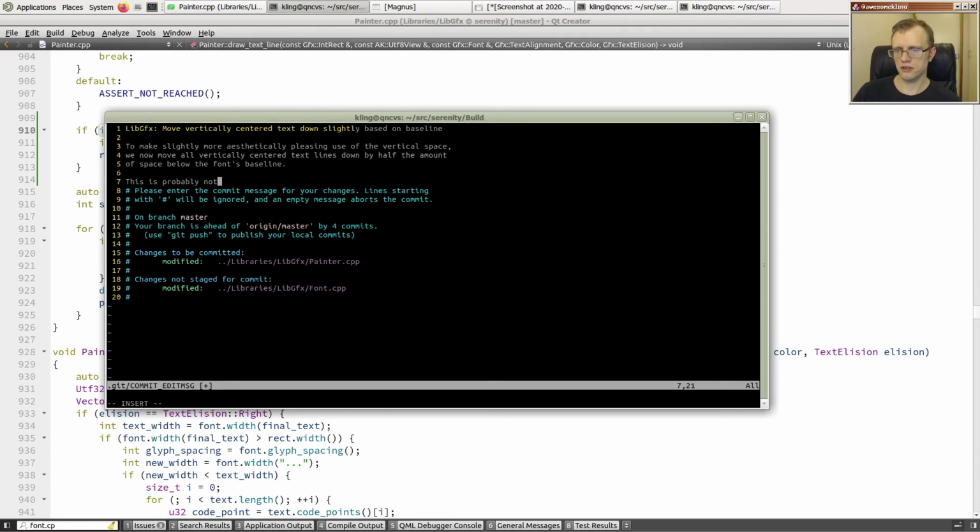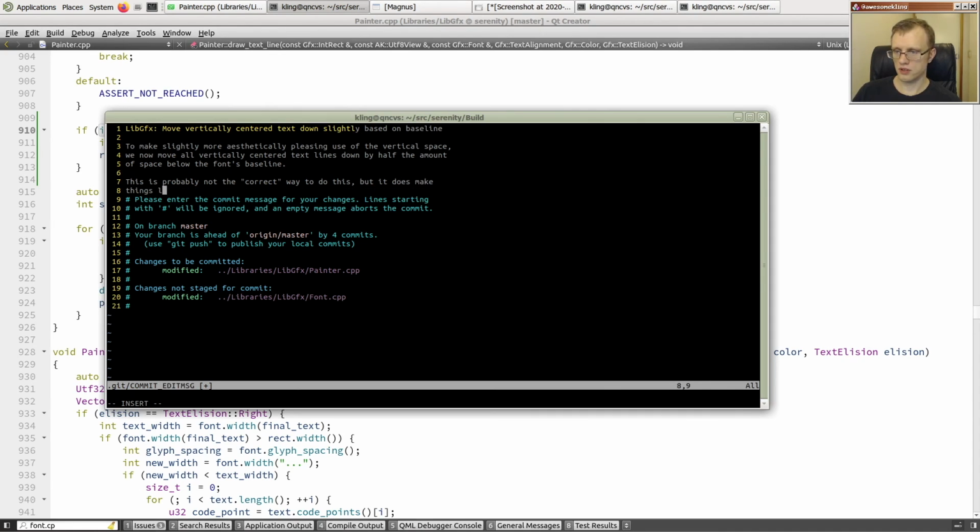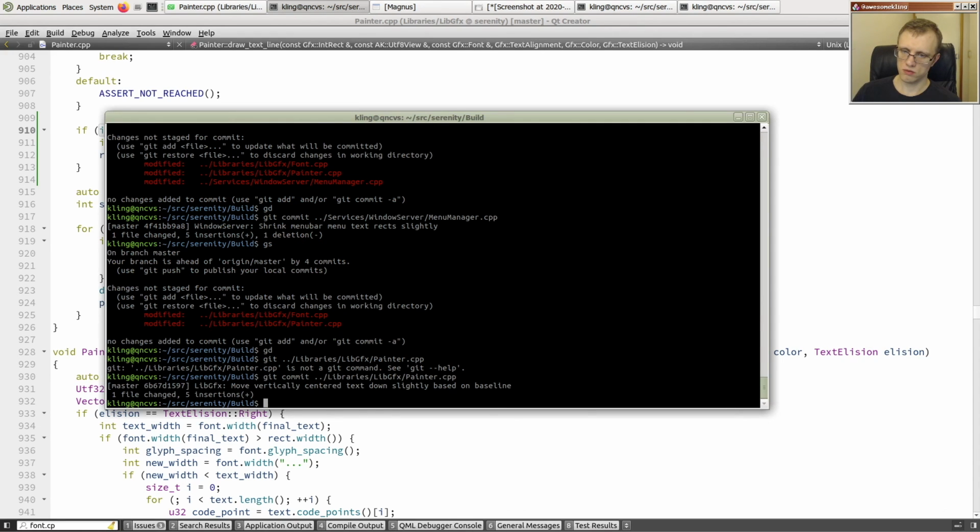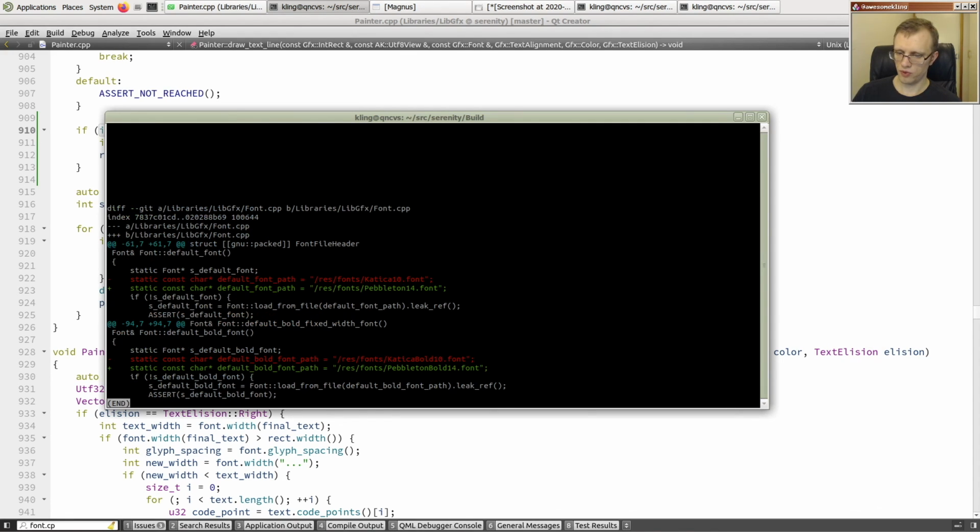This is probably not the correct way to do this, but it does make things look nicer with some of our fonts already. Okay, so that's pretty good.